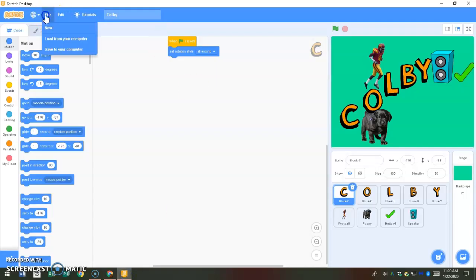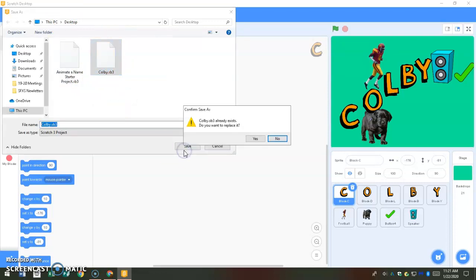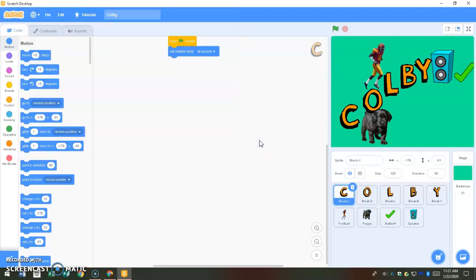I would save every 5 minutes. So again, File, Save, because it is not an automatic save. So again, click on File and Save. And yes, you want to replace it, because that will show the updates.